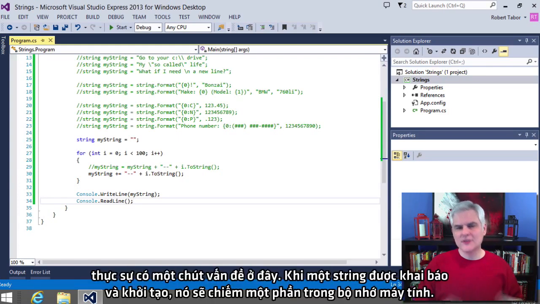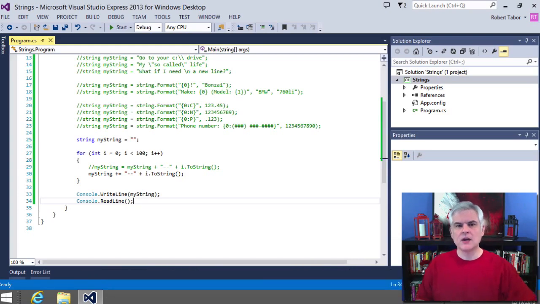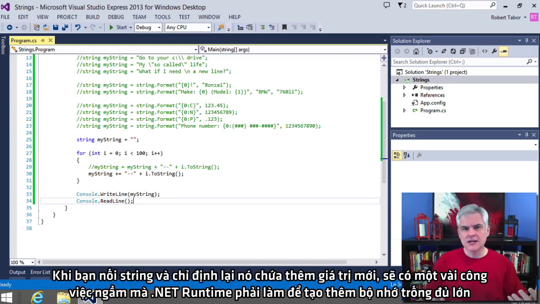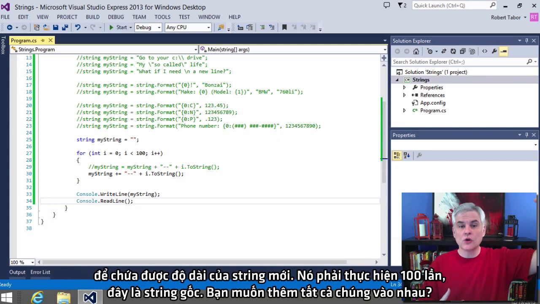applications, there is actually a little bit of an issue here with taking this tack. When a string is declared and initialized, it takes up a fixed area in the computer's memory. When you concatenate the string and then reassign it to contain a new value, there's some behind-the-scenes work that the .NET runtime has to do to create a new space in memory large enough to hold the new length of the new string. So it has to do that essentially 100 times.